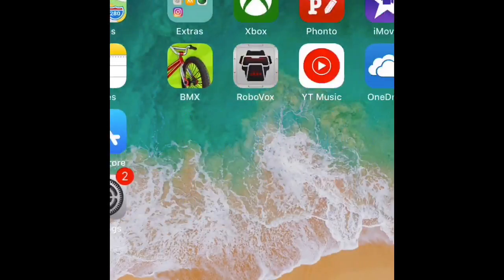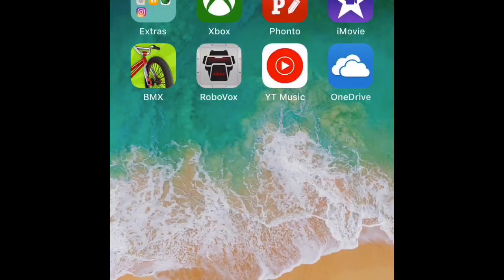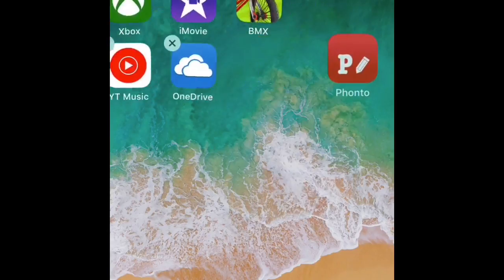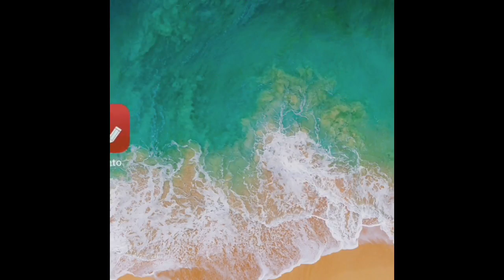So guys, in this video, I'm going to be showing you how to create a thumbnail. First, you're going to need this app called Phonto. Once you have downloaded this app, you can make your thumbnail.